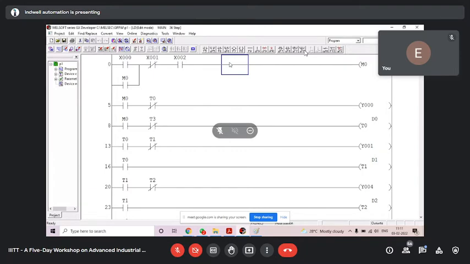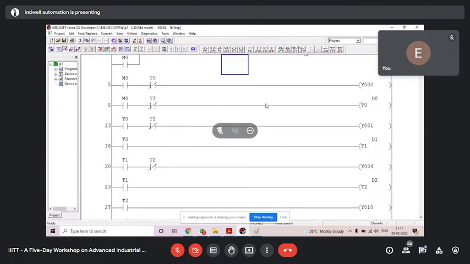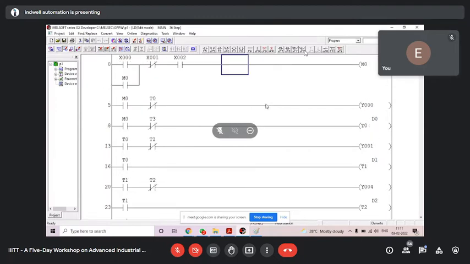Next, how many timers do we have? 1, 2, 3, 4 timers we have. Can you tell me what is the address of the first timer accumulator? Listen, what is the address of the first timer accumulator? D0? T0, sir. And what is the address of the first timer preset? K0, sir.